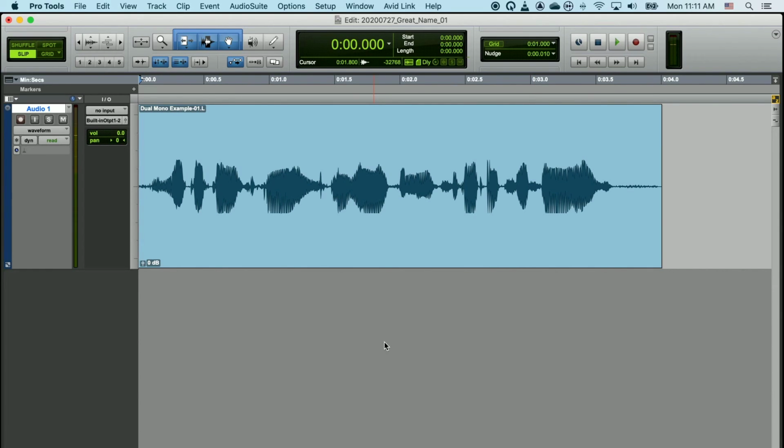You'll notice that every time I hit the spacebar to play back audio, and then when I stop the audio, the cursor or playhead always goes back to the beginning of the clip.